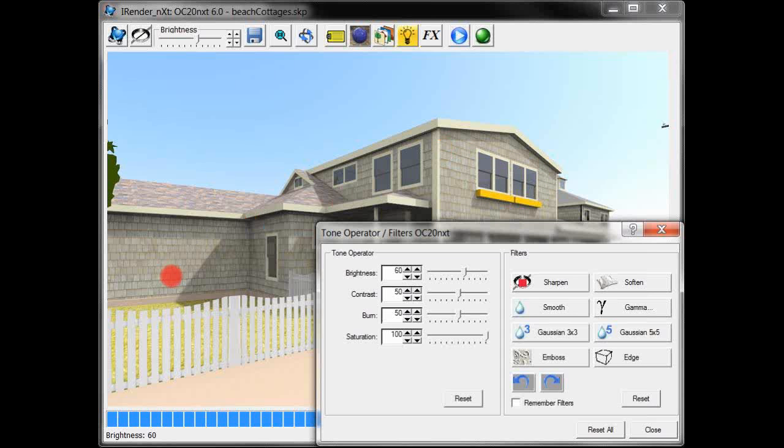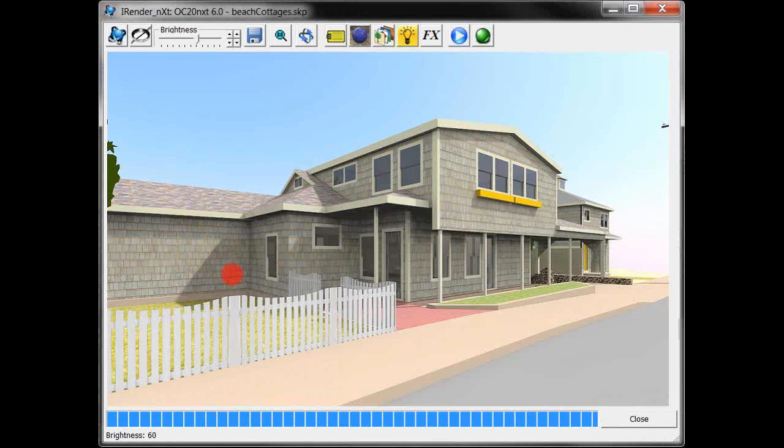However, one of the things that happened when I brightened the model was that I lost some of the detail in the siding. The remedy for that is to use the sharpen filter. If you'll just watch this part of the rendering, when I click sharpen, the detail is restored. So now I've brightened my rendering, improved the reflections in the glass, which I think is important. That's a wonderful feature of high-end renderers, and IRender nXt does a spectacular job with reflections. And then by using the sharpen filter, I was able to bring back some of the detail in my siding.